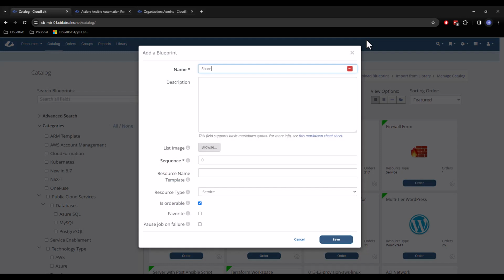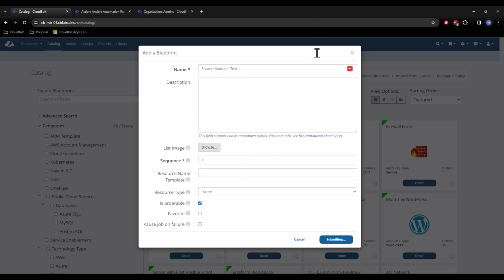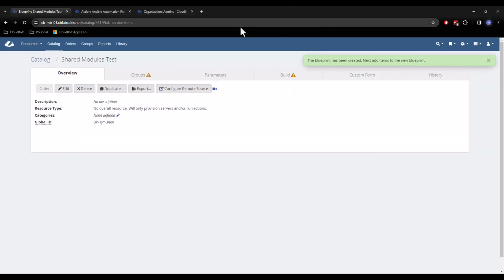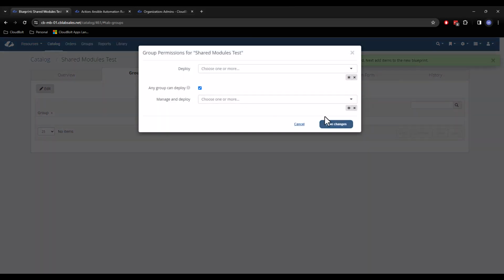Call it shared modules test. Wouldn't be surprised if this ends up being a duplicate. I don't need to create anything. I just want to show that this works in the drop downs. Groups, let's say anybody can deploy it.